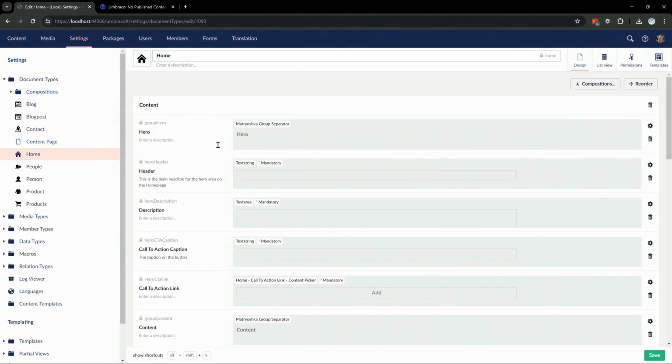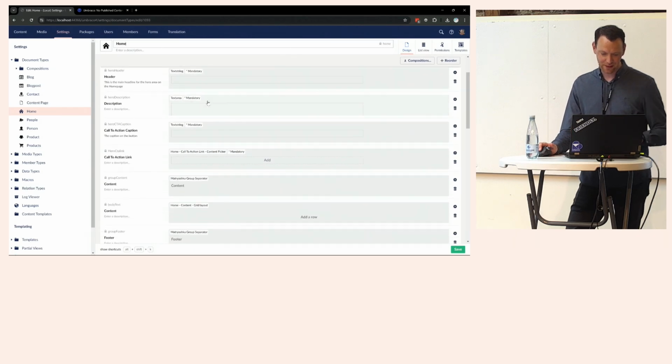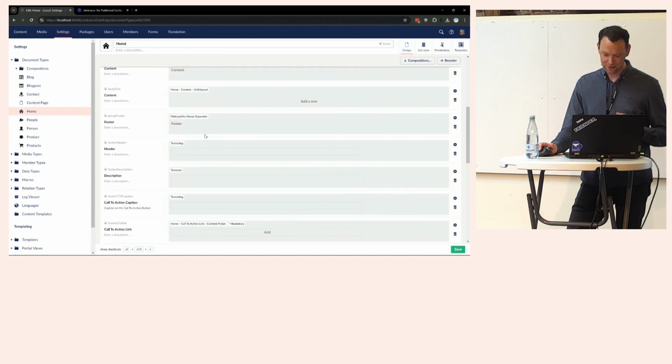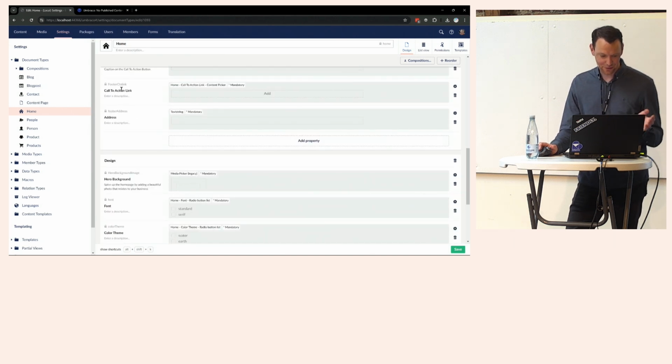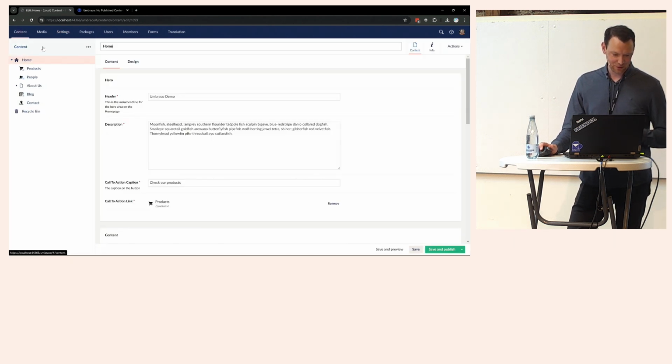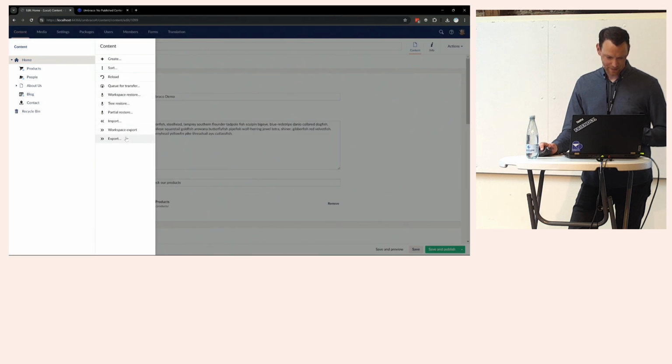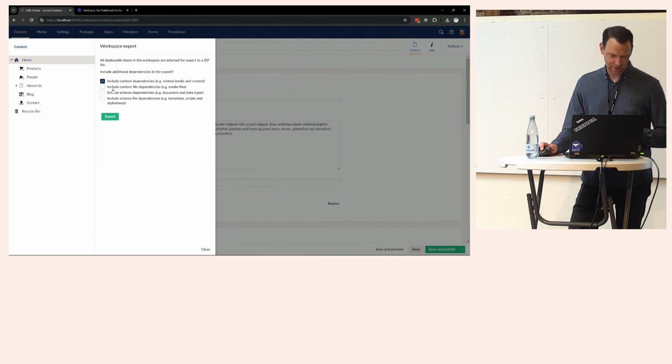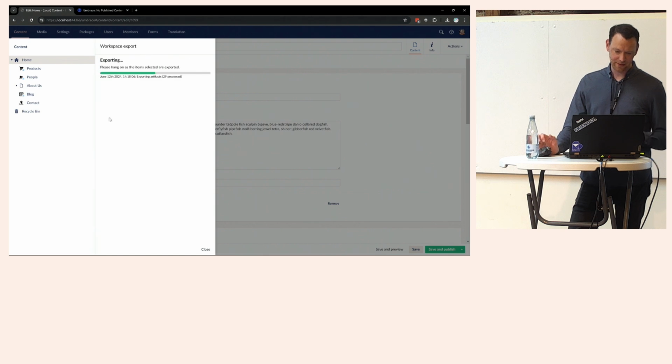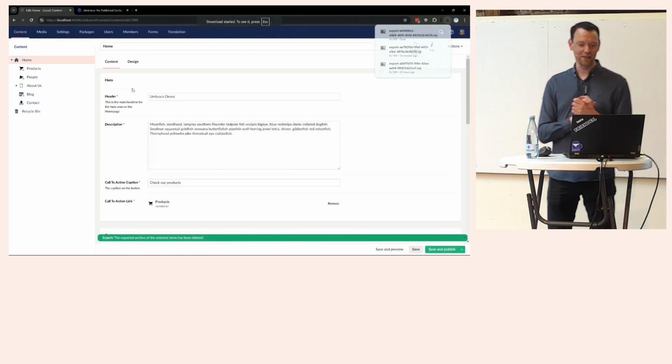I'll also show you the document type itself. So currently it shows in the document type editor as being a group, with then a property for the Matryoshka group separator for hero, content, and footer. But if we export this, do a workspace export, include everything, make sure to download, and clean up again.